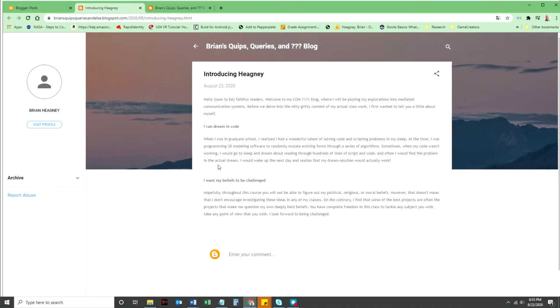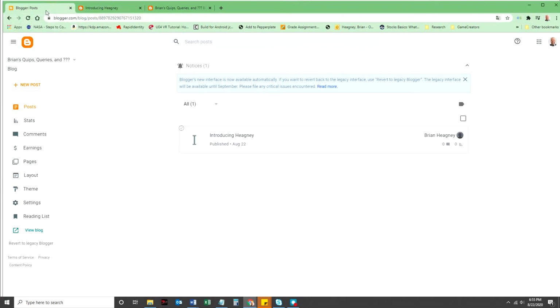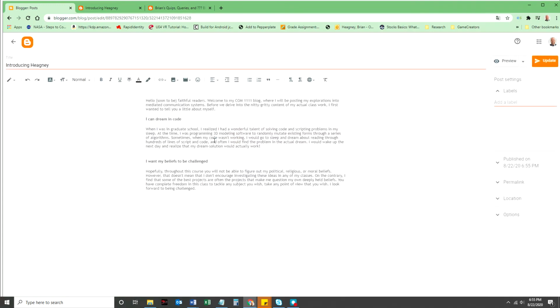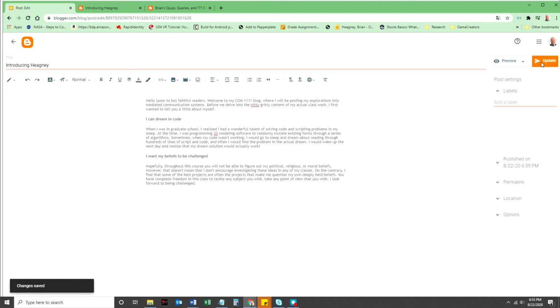I don't love this spacing here, so I'm actually going to go back and edit it. So I'm going to go back here to the dashboard and just click it. And that's going to bring me back to edit mode. I had a space in there I didn't really want. There, now I'm going to use this big update button because I made a change.